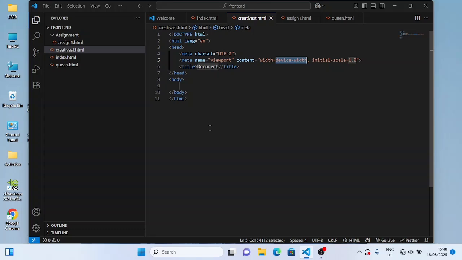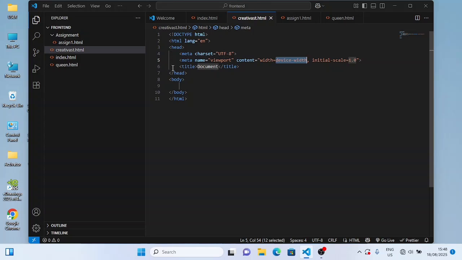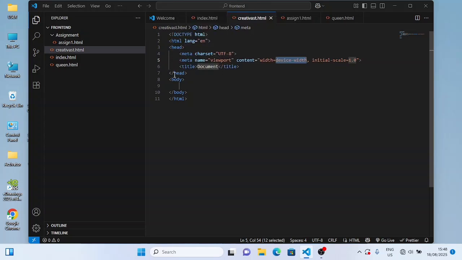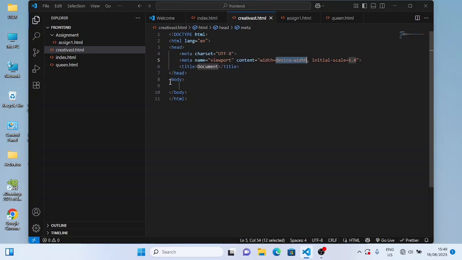Now, for each opening tag, it must have a corresponding closing tag. How do I mean? You can see here we have head. This is the opening tag, head. Then you can see here again, number 7, you can see head again. So this is the opening tag, whereas this number 7 is the closing tag. For body, this is the opening tag number 8 and this number 10 is the closing tag. So for each tag, you must have an opening tag and a corresponding closing tag.